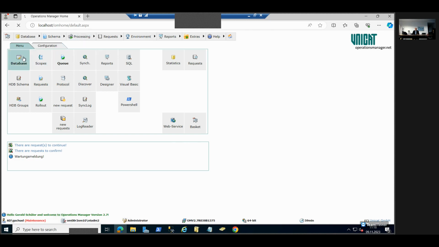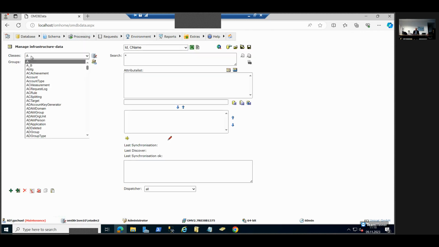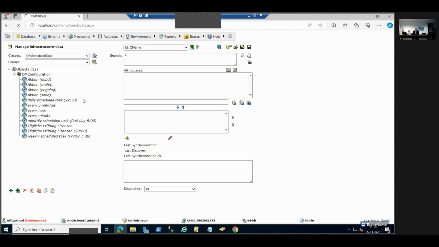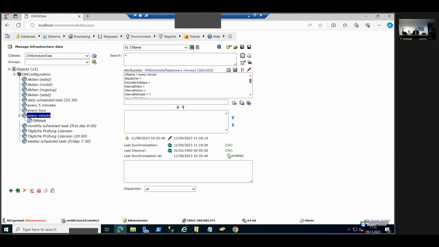For example, first, what I have to do if I want the system completely for myself, I go to the OM scheduled tasks. Normally I have scheduled tasks here, and for example, here is one that runs every minute. For example, I will disable this job. Here, disable it, and I can do this for all the jobs, and so I can suppress new jobs from starting. That's one point.